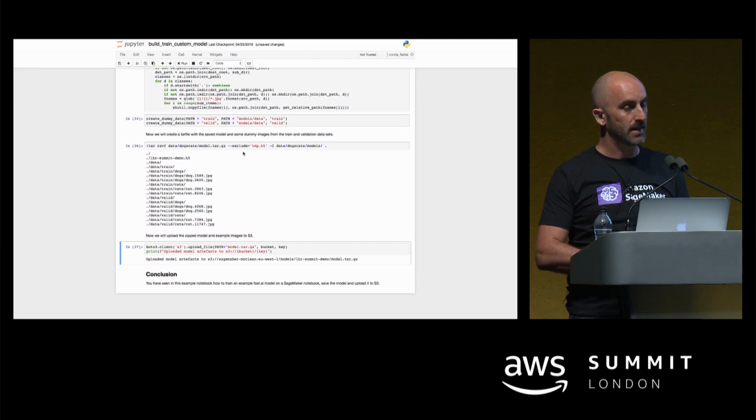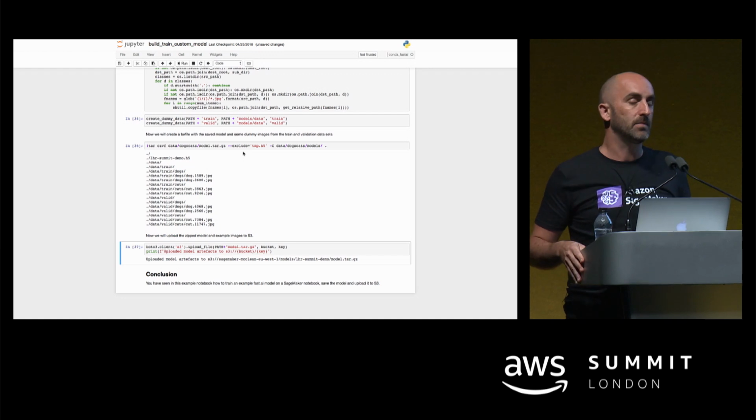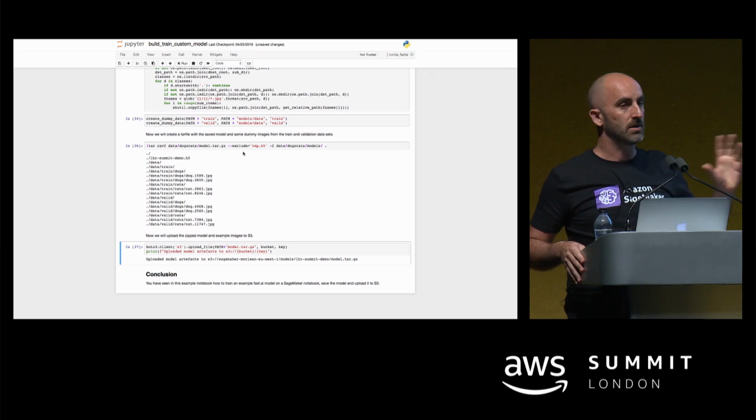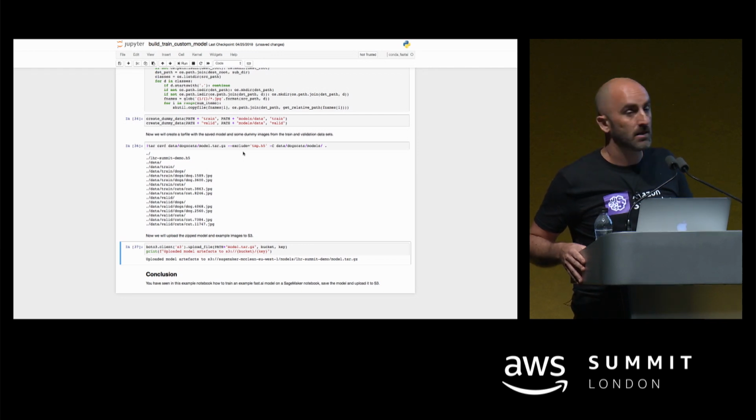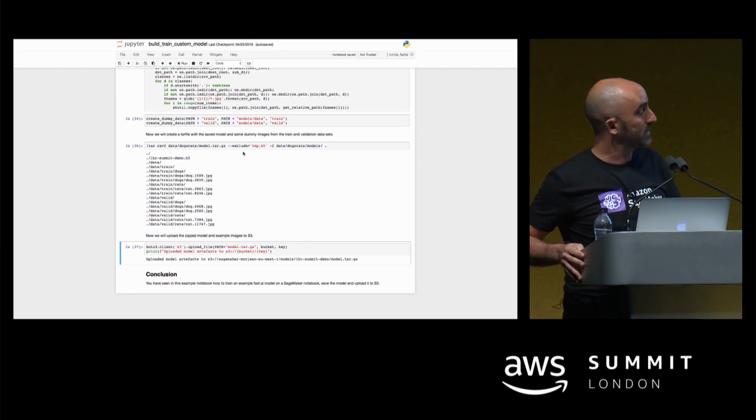So now we're going to talk about how we can build the Docker image for our machine learning model inference, and then actually deploy that model as well as the image to the SageMaker hosting service.